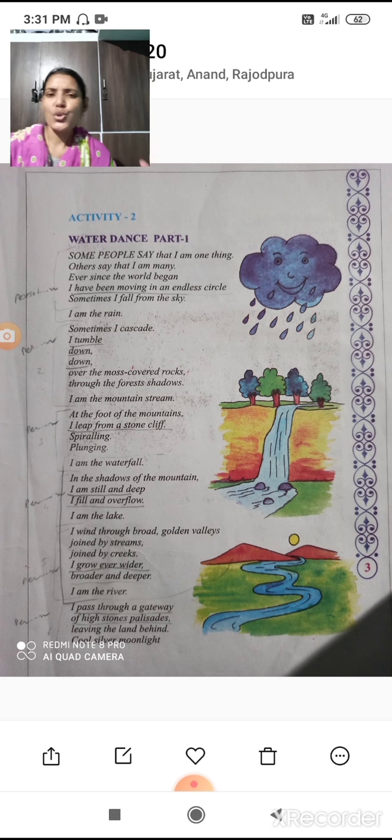Thrashing means hitting hard against the big rocks. On the rocks, spiraling, plunging, that is moving coiled around or in a cone shape, and the water is moving forcefully, and that is called the waterfall.